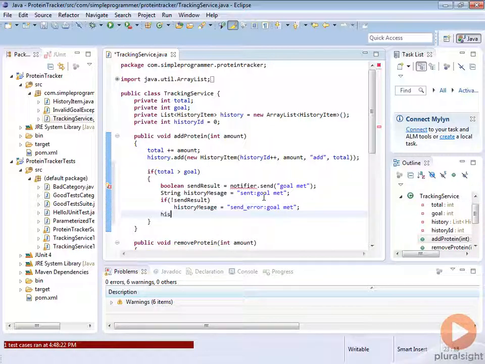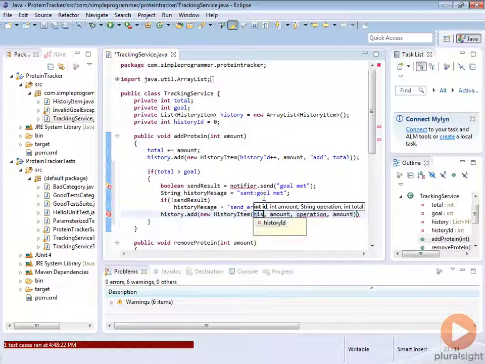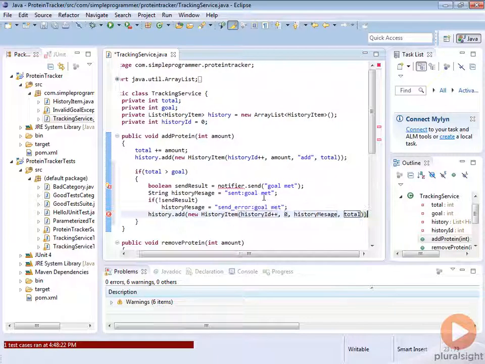Then we'll go ahead and do history.add, and we'll add a new history item that has an ID. We'll just use the next history ID. For the amount, we're just going to put 0 because this doesn't really have an amount. For the operation, we're going to put history message. And then for the total, we'll just go ahead and put the total.